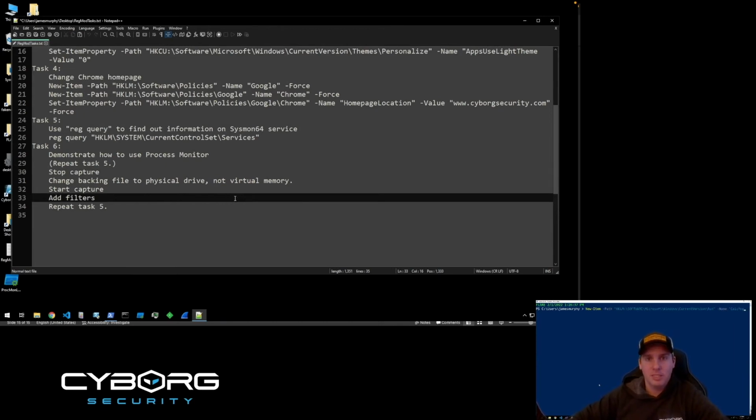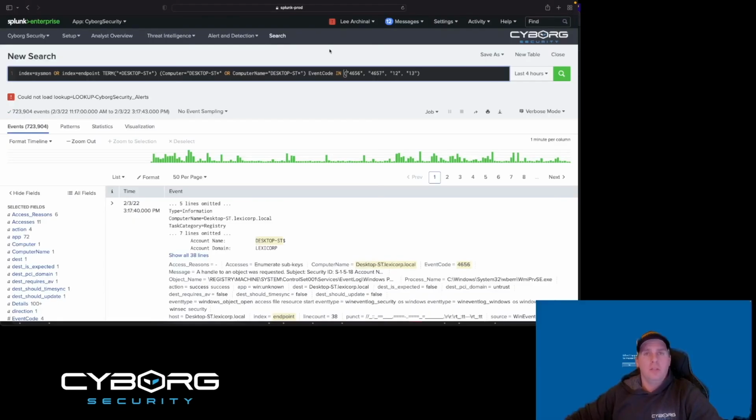All right, so let's get to our SIEM. So here we are in the threat hunt portion of the video. We're in our SIEM, which is Splunk in this instance, and I've used a search query that filters only on our computer that we are using in the lab, and the events that we want to look at, which are 4656, 4657, 12, and 13.